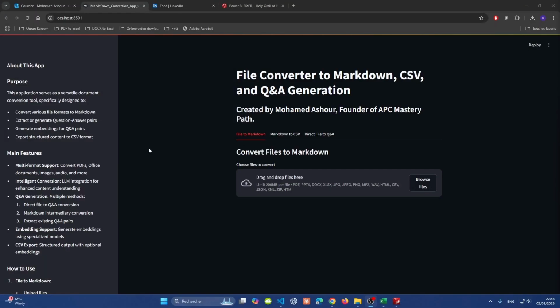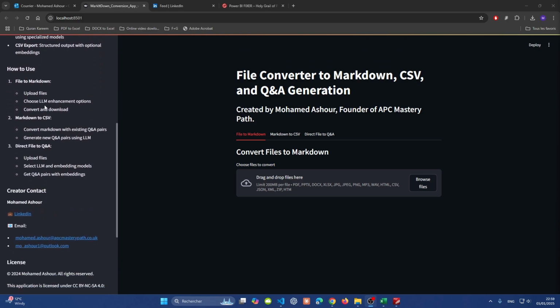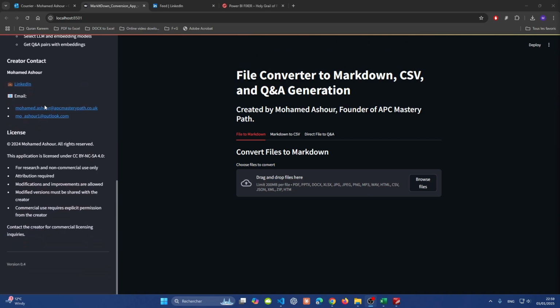In this section of the video, we're going to be exploring and having a walkthrough of the app itself and what it does and the main features and functionalities. When we run this app through the Streamlit service, as you can see here, on the left there is a sidebar which details the purpose of the app, pros and cons of using the app, main features, how to use it, some contact details, the license itself, and then the version control.